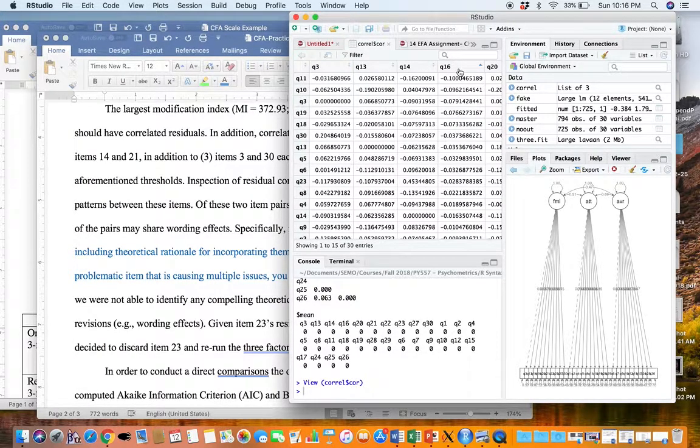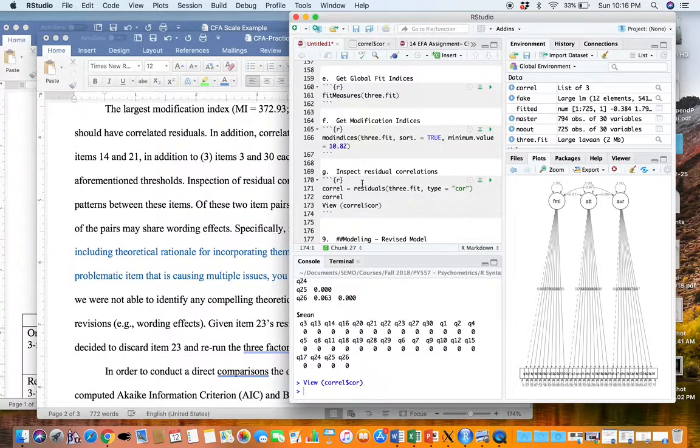But I think a more useful way to examine this is to look at correlations that are really large, that are statistically significant, and to do that, we can transform these correlations into z-scores. So to do that, use this code: z correl, residuals, tree, type equals to standardized.